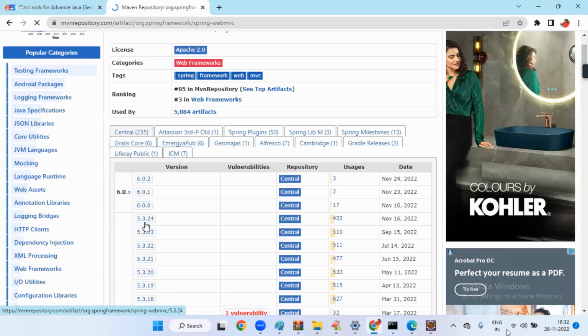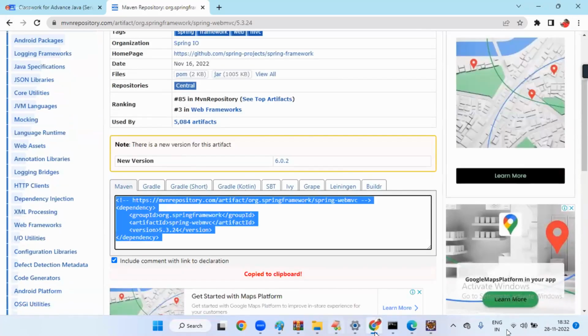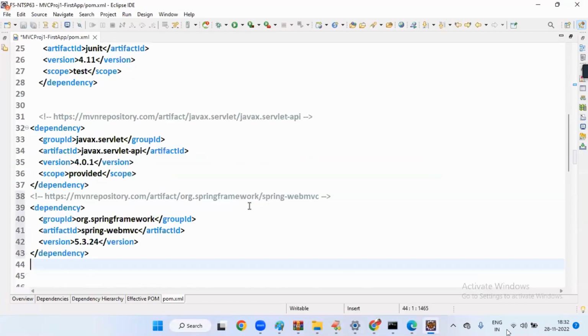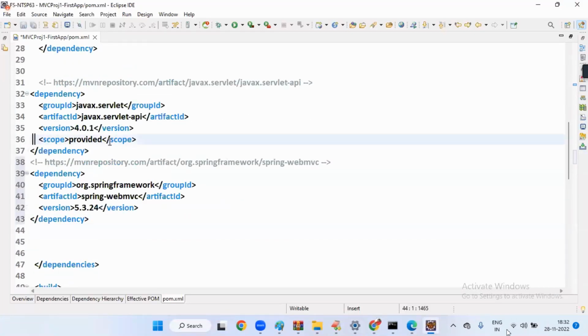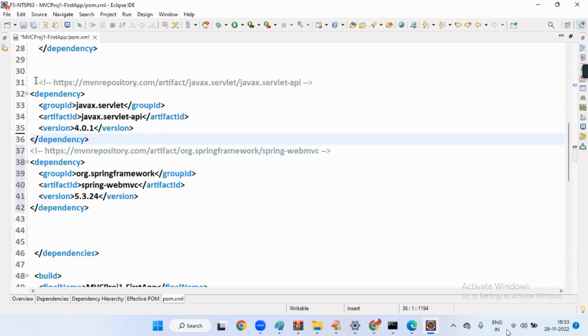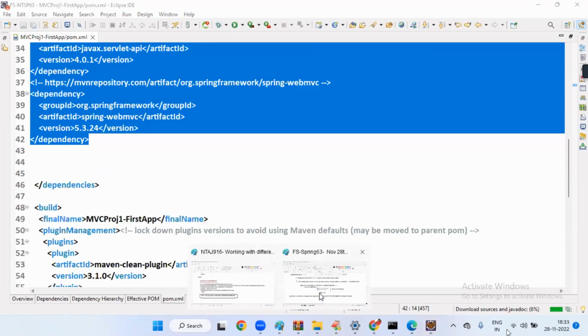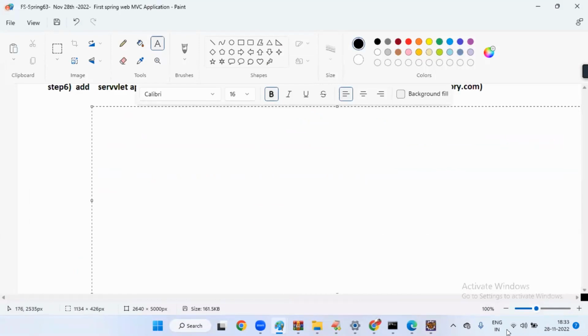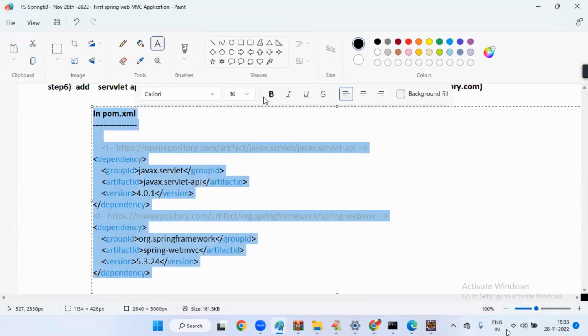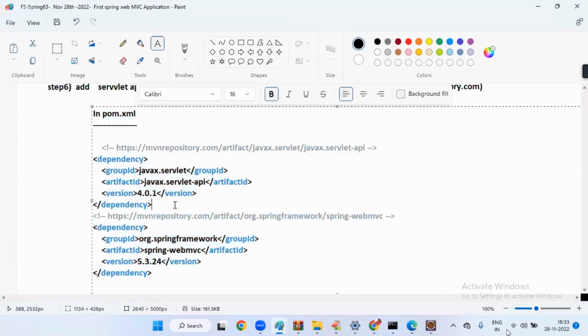springWebMvc. Yes, for the latest you can take the 5.3 version. Scope is optional; if you don't place it, also fine. These two are the jars that we have to get. Okay, just save it, guys. It will start downloading the jars. You have to collect these things in the pom.xml file.